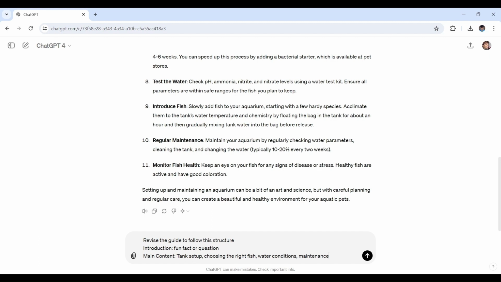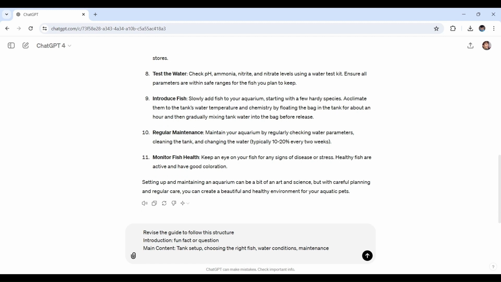information more digestible. And finally, we wrap up with a strong conclusion to just summarize the key points that you've covered right from the main content. Reiterate the joy and benefits of having an aquarium and encourage your readers to start their aquatic journey. So let's see how ChatGPT would generate with this prompt that I put together right here. Here we go.